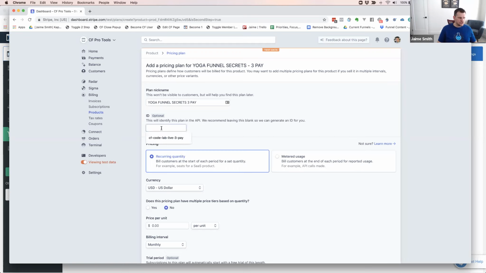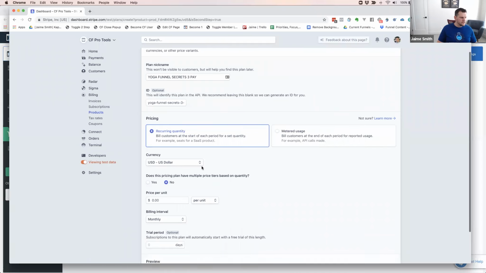So I like to actually set these IDs up front, but you can let it create one by default and then go grab that ID that gets created randomly and then assign it to the next one, because we're going to create this in test mode first, and then we're going to go create it in live mode. So as long as you use the exact same ID between the two plans in test mode and live mode, then ClickFunnels will be able to connect to it. But I like to set this up in advance. So I'm just going to do Yoga Funnel Secrets 3-pay, all dashes in there: yoga-funnel-secrets-3-pay.